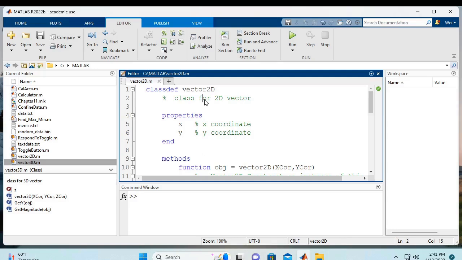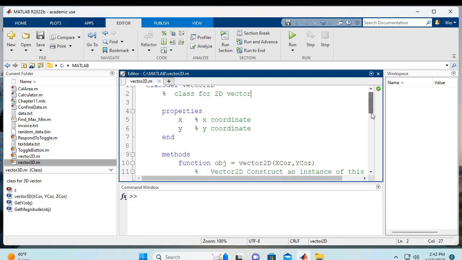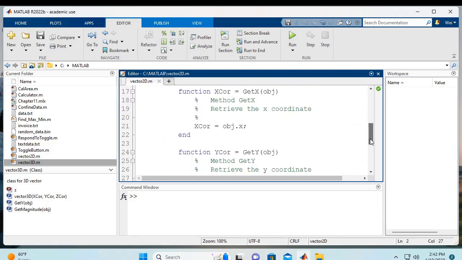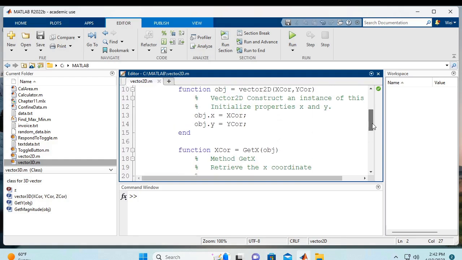This is an example of a MATLAB class. It is for a 2D vector. Here is a description of the class. Here are the properties of the class. It is x and y, therefore the xy coordinates. The class has 3 methods plus a constructor.